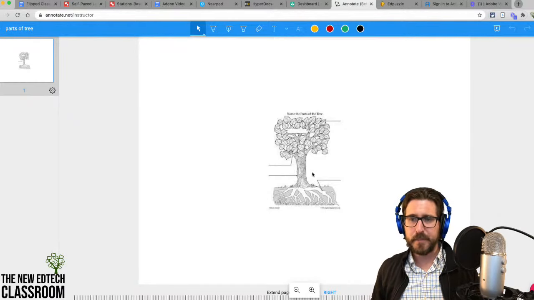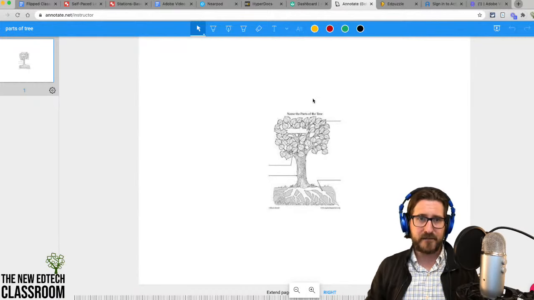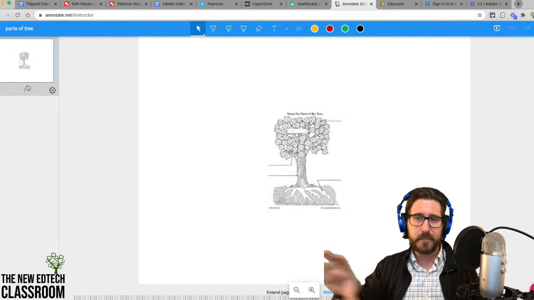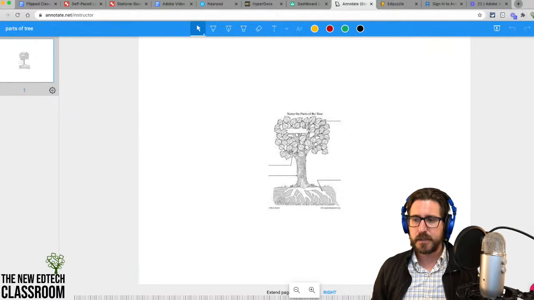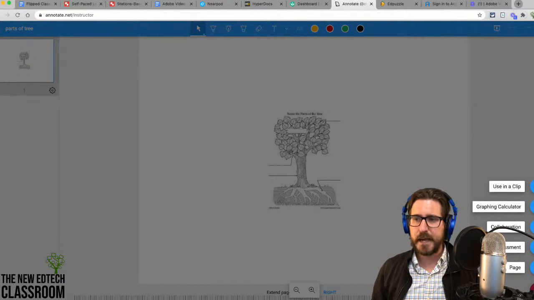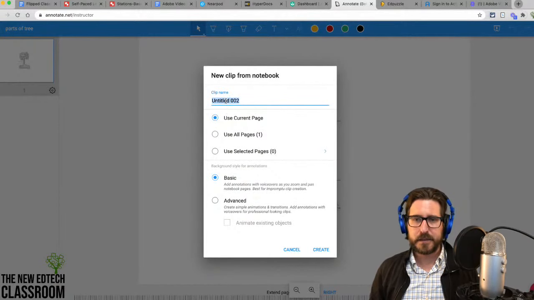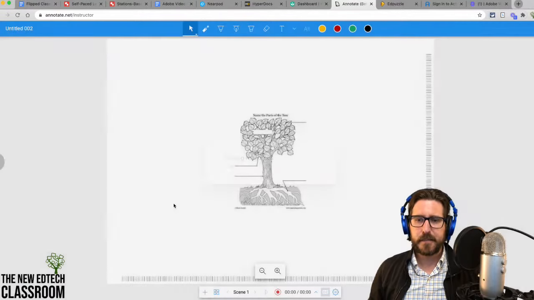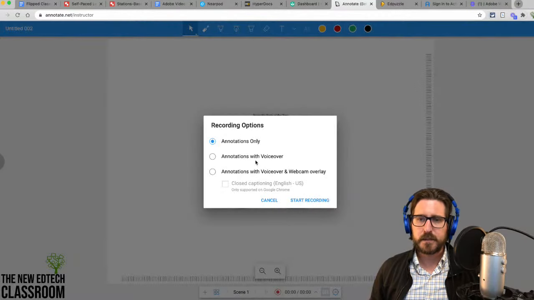It has an ability to obviously annotate all over a screen, and you can have multiple pages where you're setting up an entire lesson. It can be a blank board. And then what you can do is turn this into a clip. And what this clip will be, we'll just call it untitled, ends up being your tutorial.